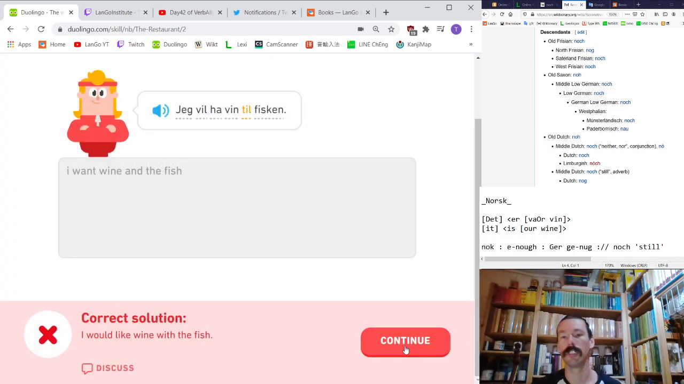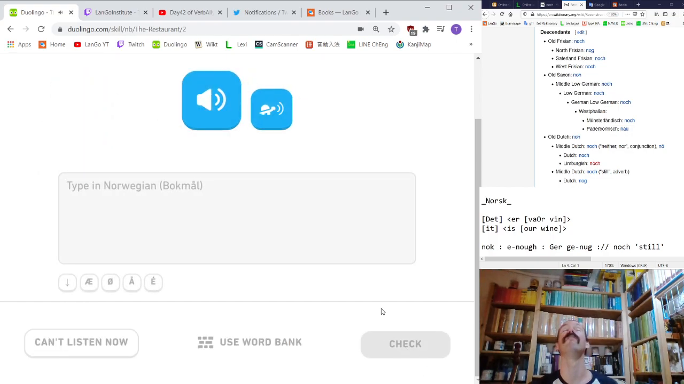Vil du ha øl til maten? Do you want to have øl, beer, with the food? Øl is written with this modified O. So it's with the tongue forward and lips rounded. It's about mid-open. Vil du ha øl til maten?